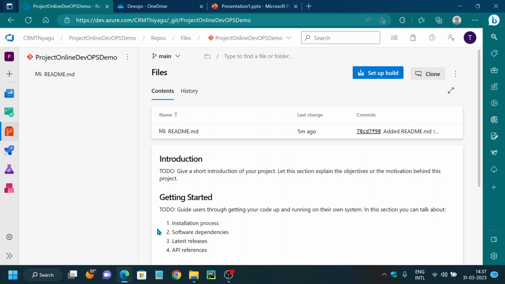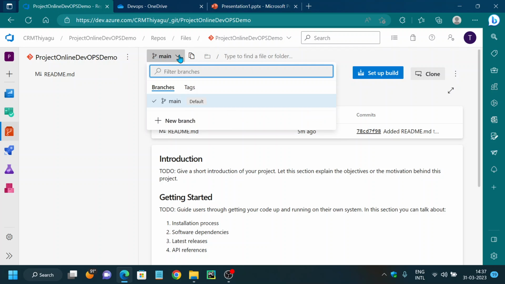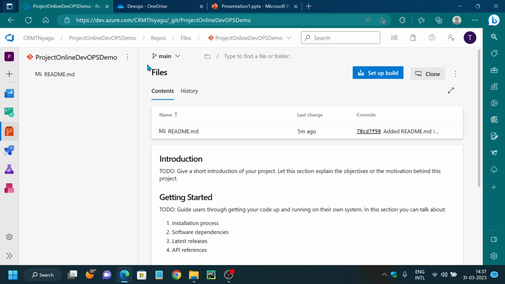My main branch is created. This is my main code branch. If you look at the drop down here, we have main. This is my default branch that has been created. Now you can see inside this I have a readme file, which we wanted to create, right? So there is a readme file which we created.